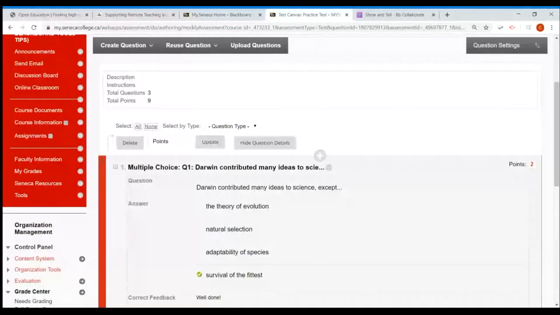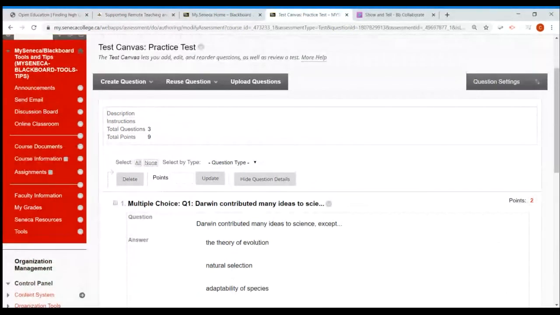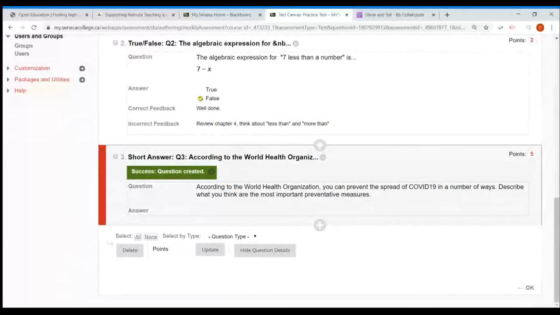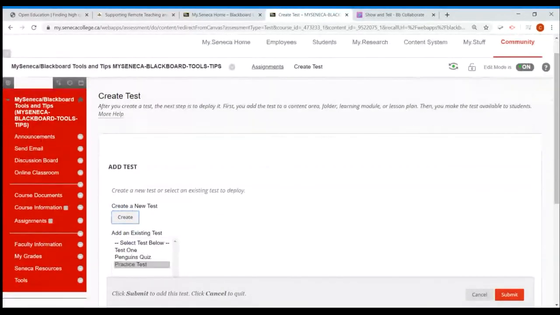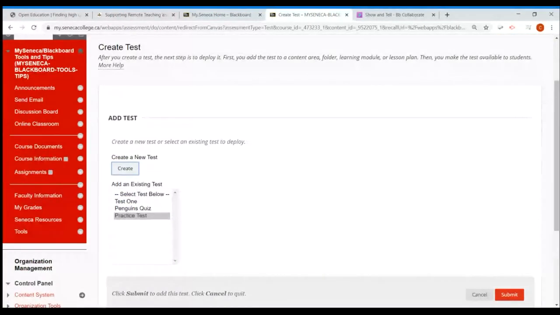It's not very big, but you can imagine you've got 3 questions, 9 points. We're raring to go. So I've got the test created. Now what do I do? Well, I'm going to come down here and click OK. Obviously, you would add more questions as you go. So I've created the test. Here it is, my practice test appears in my list of tests.